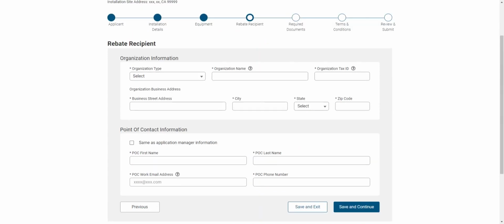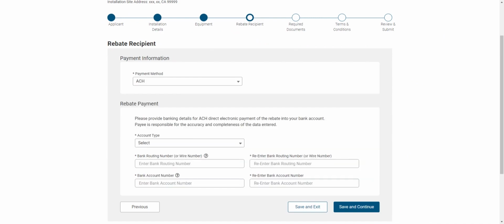You will then complete some basic information on the rebate recipient. This is the person that will actually be receiving the rebate at the end of the Golden State Priority Project installation. And you will be asked some information about how the rebate recipient would like to receive their rebate at the end of their installation.